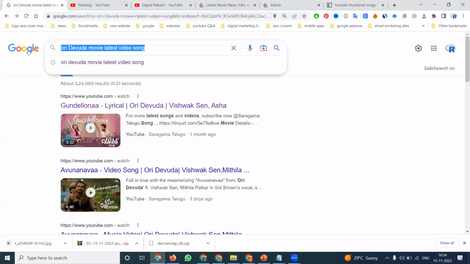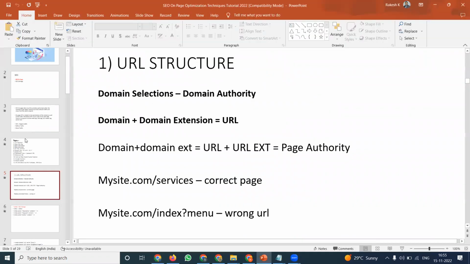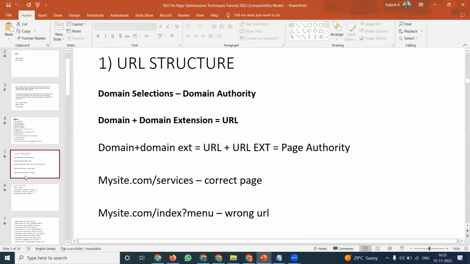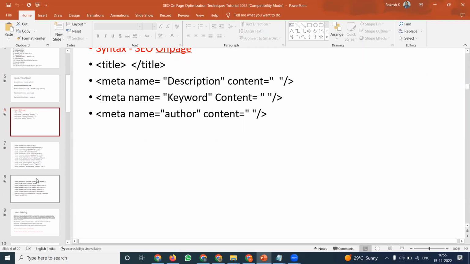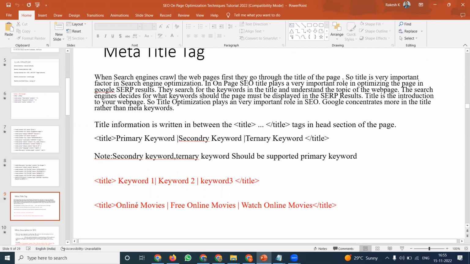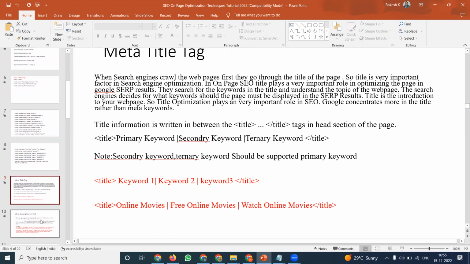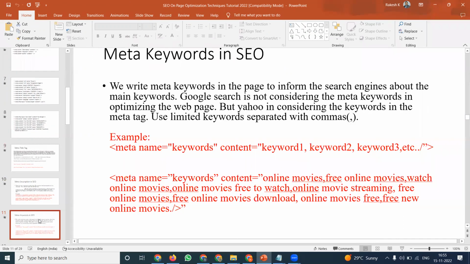Now this is every concept for writing SEO on page. Compulsorily follow this information in the URL structure here, and this is the on page code: title, description, keyword, author name, and this will be the SEO title. I'm taking one example: online movies, watch online movies, free watch online movies, and watch free movies. The number of things we write will be used in the SEO description, keyword and title. This is the pattern to follow, so your website goes to the top position.